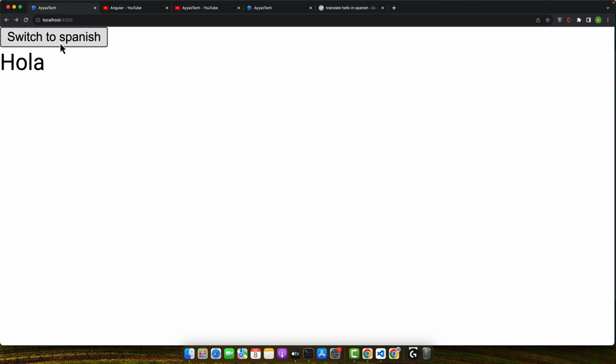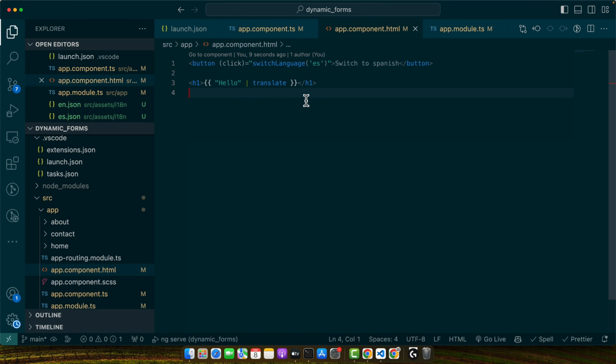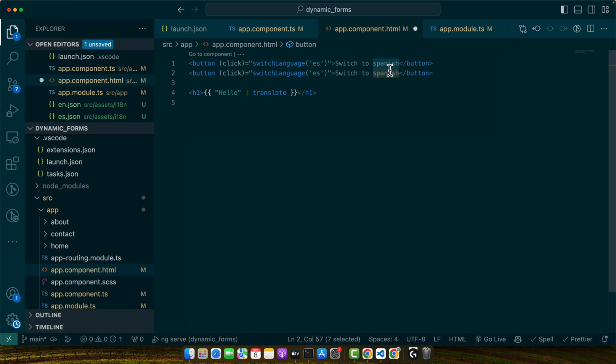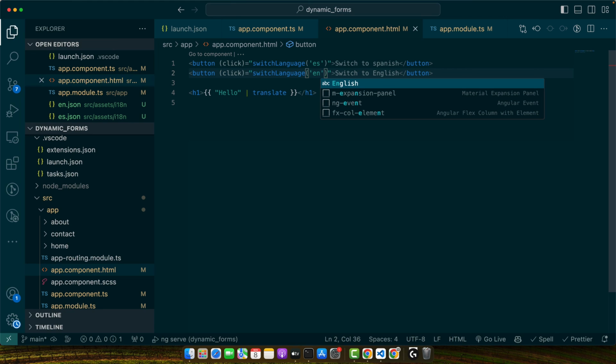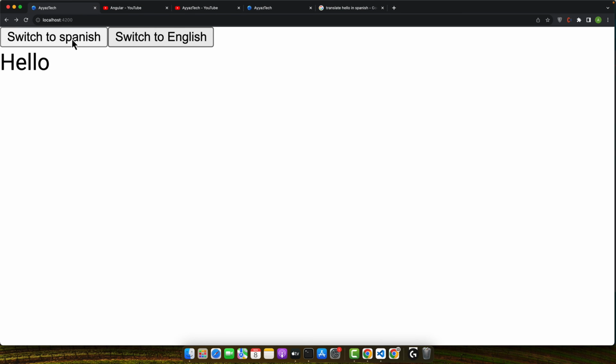Okay. Now let's try. Okay. You can see when I clicked on switch to Spanish, it switched the language. And you can add another button that will help you to switch back to English. So this was just a very, very simple example, but in a real world application, it might be more complex.